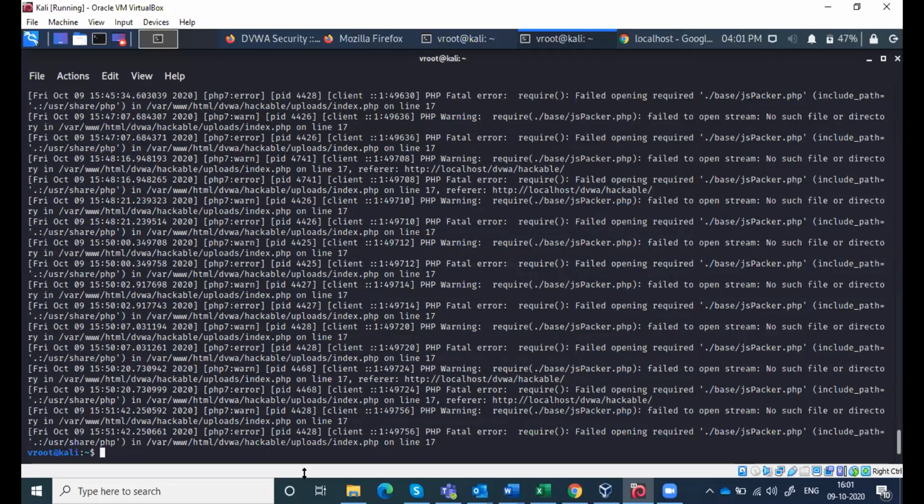There is no index.php in that directory anyway. Why is it looking for it? Failed opening required base index.php. Okay, maybe there is an error in that index.php only. Need to check.